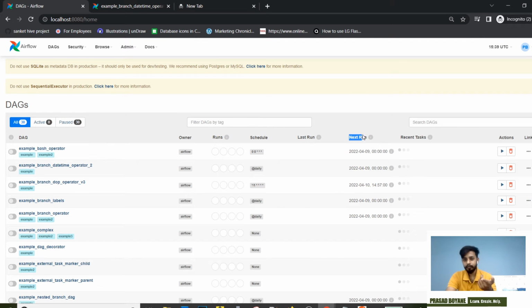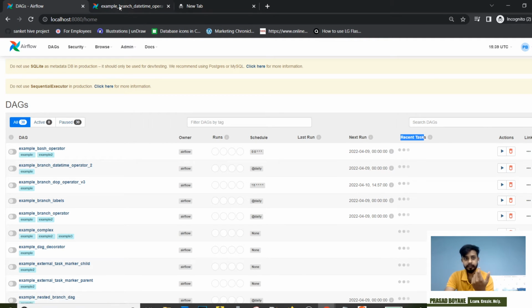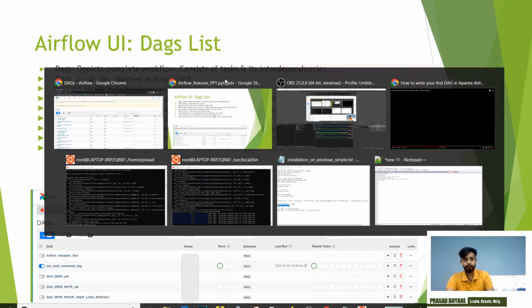When is the next run? When is the next time it's scheduled? The recent tasks, and there are multiple links. There are multiple actions. We can trigger a DAG manually as well. We can delete the DAG from here, and there are multiple links. So here are multiple options. We can see the code of the actual program from which this graph has been created. These are multiple options: duration, calendar, graph view. These are different views to look at a graph, right? So we'll come to that.